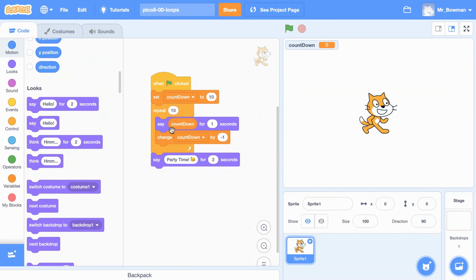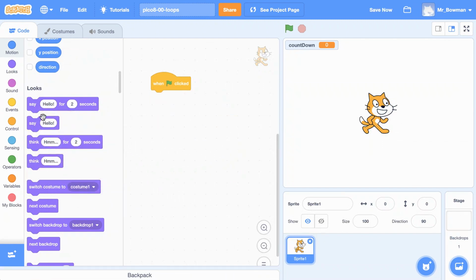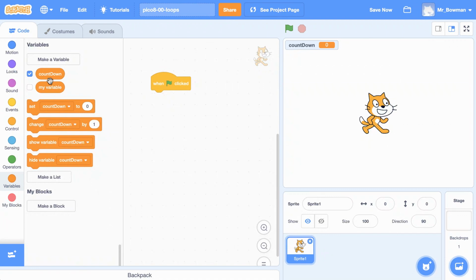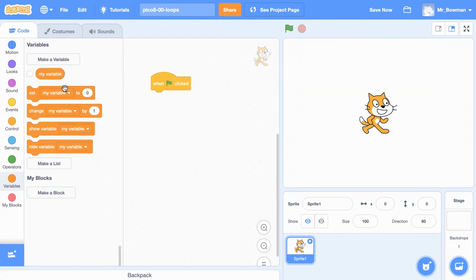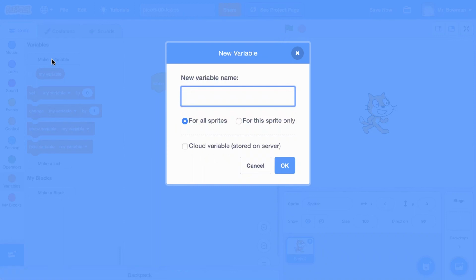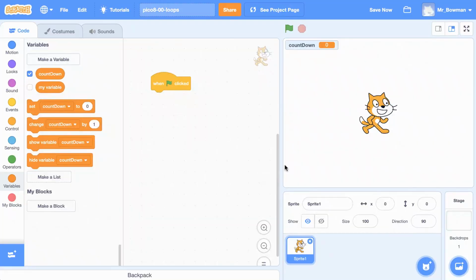as well as Pico-8. So let's get rid of everything here, and then I'm going to go back down to my variables, delete the countdown just so that we can recreate it for our example. All right, so make a variable, and then we're going to go count down. It's important to name our variables the very thing that we want to actually remember what it does. So we're going to call it countdown, and we're going to go OK. The next thing we're going to do is drag it over to our flag. Once we've dragged it over to our flag, we're going to set this countdown variable to 10 because we want it to count down from 10.